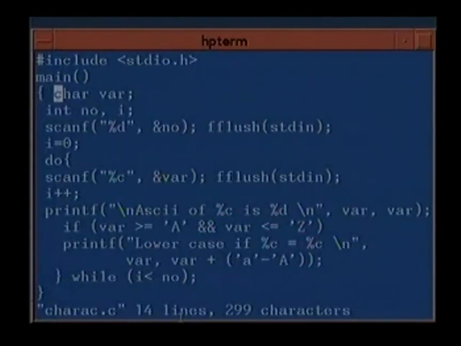We declare a character variable called var, char var, and we declare two integers, number and i. Number is the number of characters that we will read in, and i is the loop control variable. First we scanf number, which means we read in the number of characters which we will input. The next function is an interesting command called fflush(stdin).